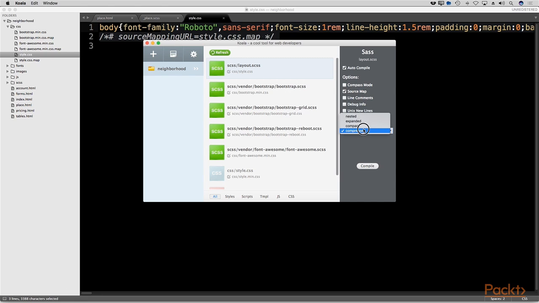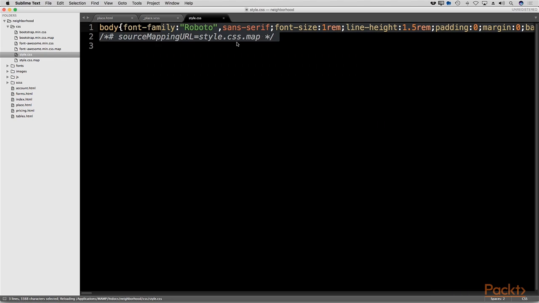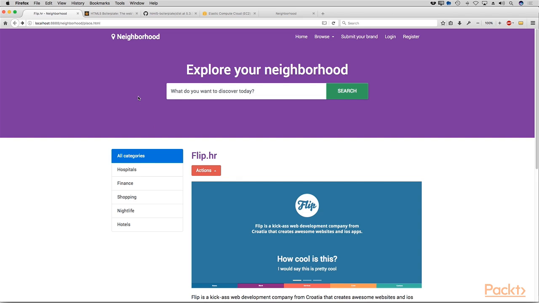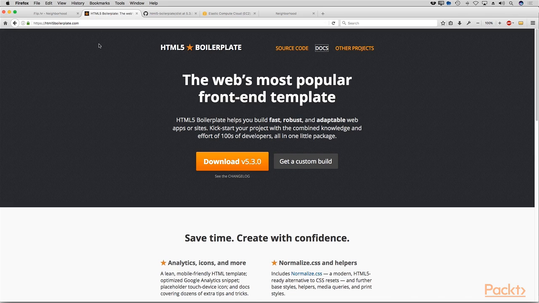Essentially, you just say that you want the output style to be compressed. You can also provide some other options like we reviewed at the beginning, and you can press compile, and that will be it. Another great resource that you could check out is what is called HTML5 Boilerplate.